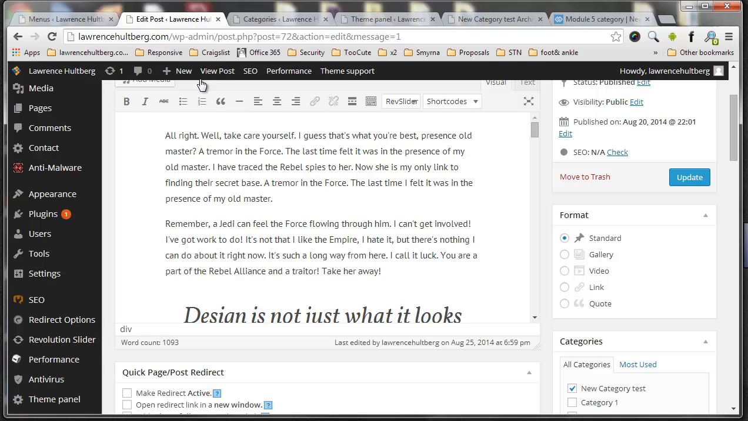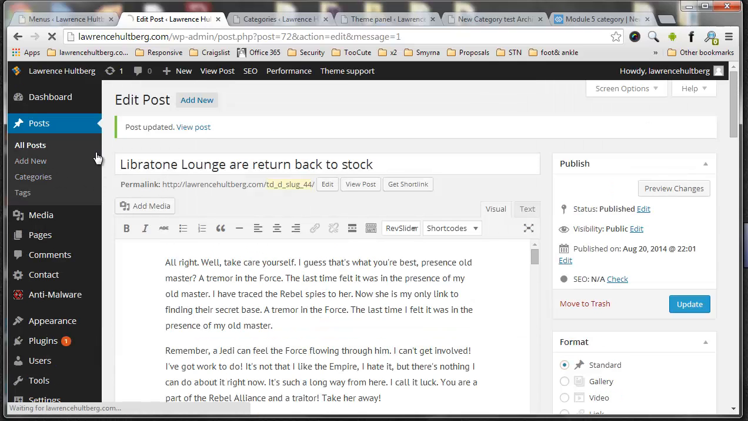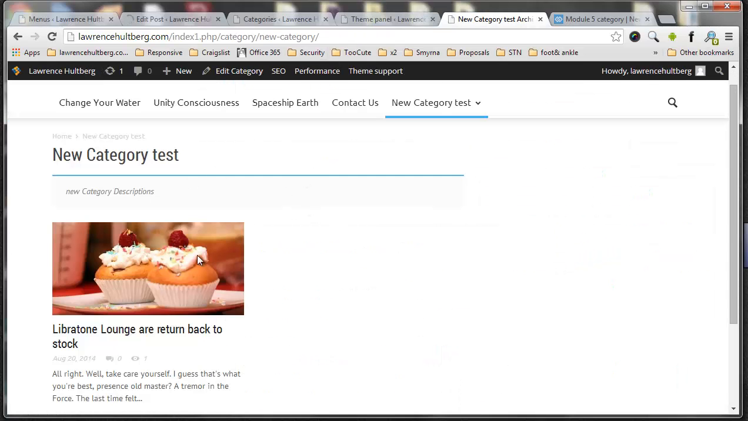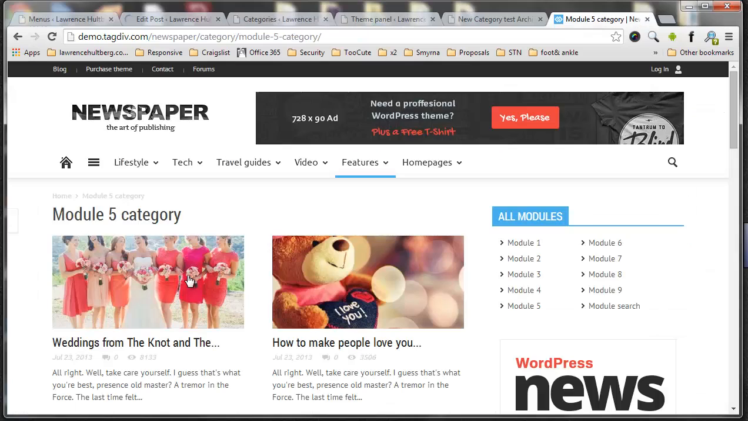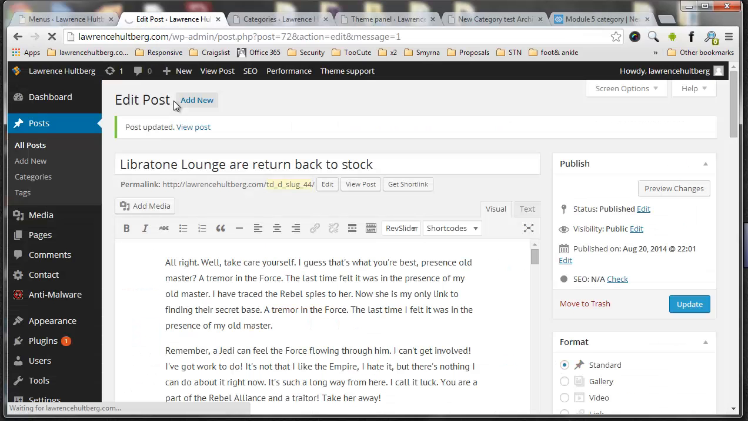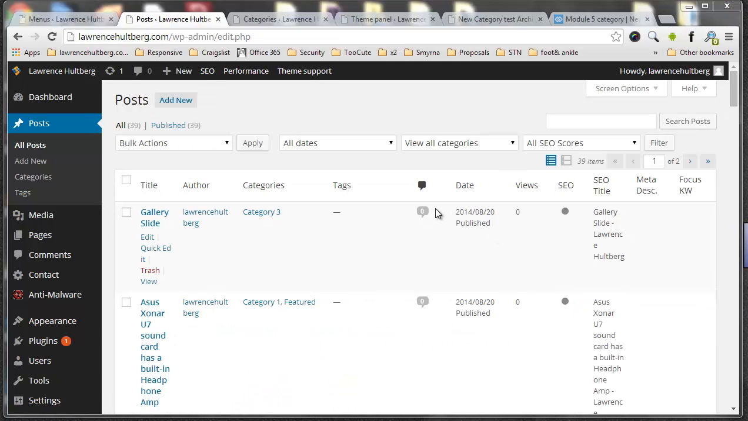So let's go back to the post again, and let's go back to all posts. Let's assign one more post to that category so that we can see that it looks exactly the same as the module layout seen here. Okay, posts. Give it a second. Page is still refreshing. Internet may have slowed up. Okay, our page refreshed here.